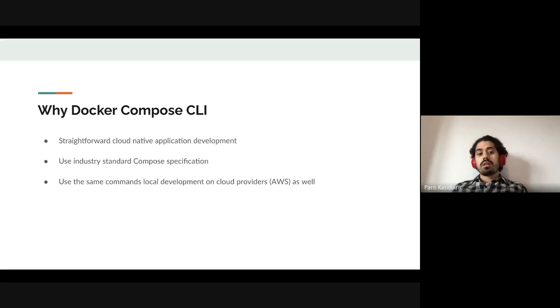It provides straightforward cloud native application development.